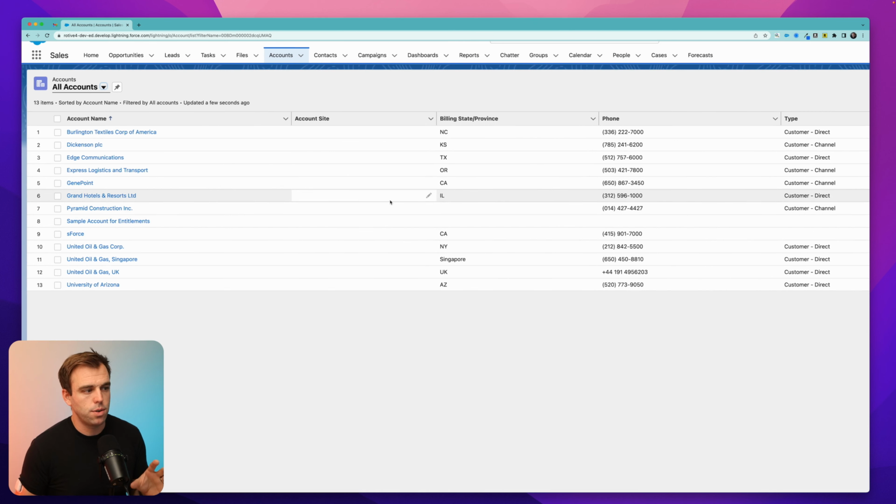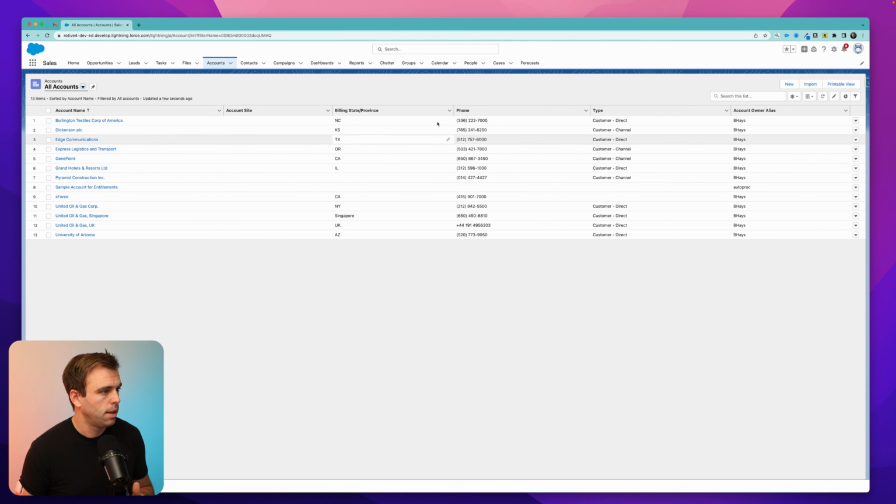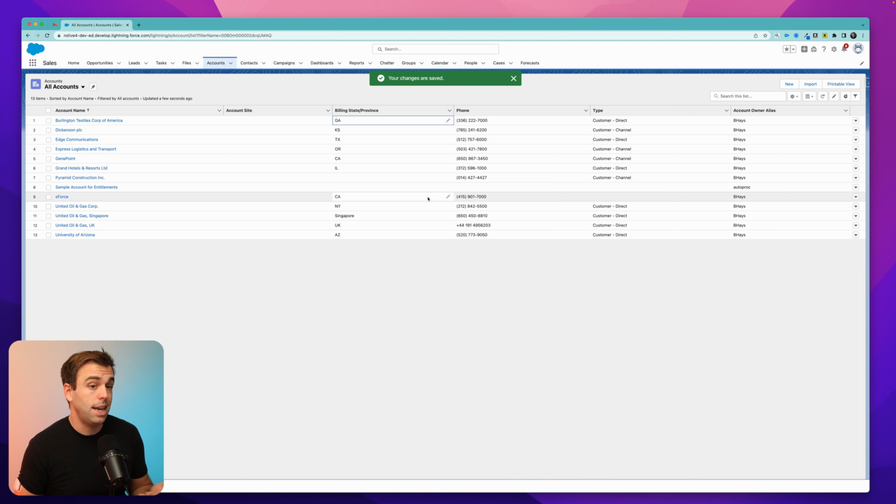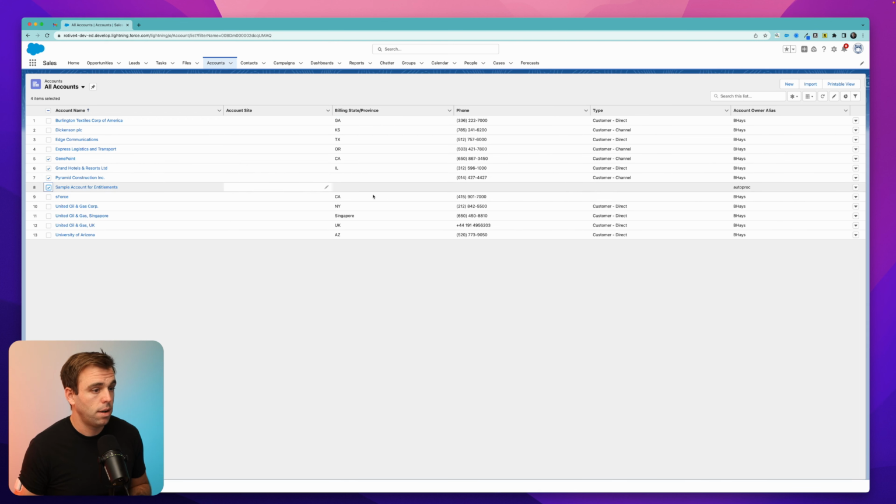This is really good if you're new to Salesforce because it's like working with a spreadsheet. You can see multiple records at one time, and you can even edit them directly in this list view. I can click the pencil here and say, actually, they're not in North Carolina, they're in Georgia. And you can update the state and hit save.